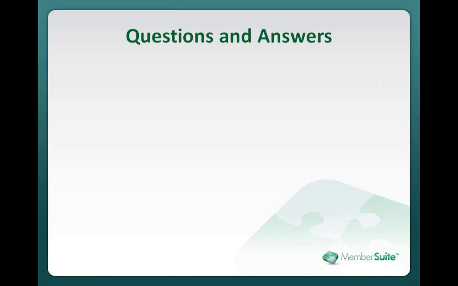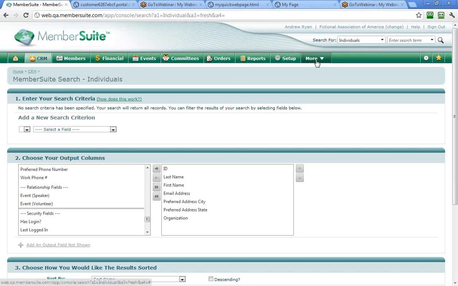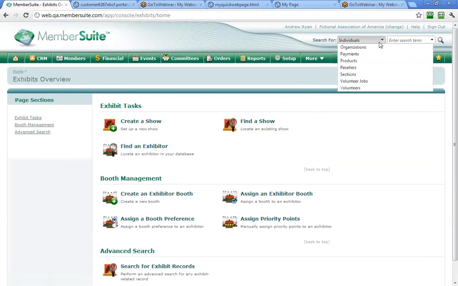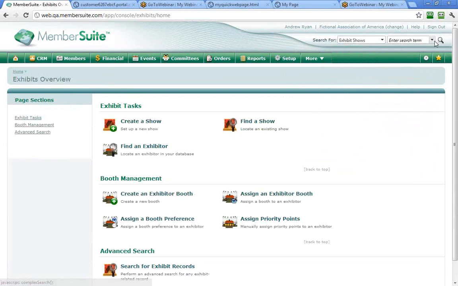So there's a question of is there a new module for exhibitors' floor plans? So yes and no. The exhibits module has basically been completely rewritten, and we haven't really talked about this very much, but essentially what it does is let you create and manage booths and shows, and lets exhibitors buy booths in the portal.